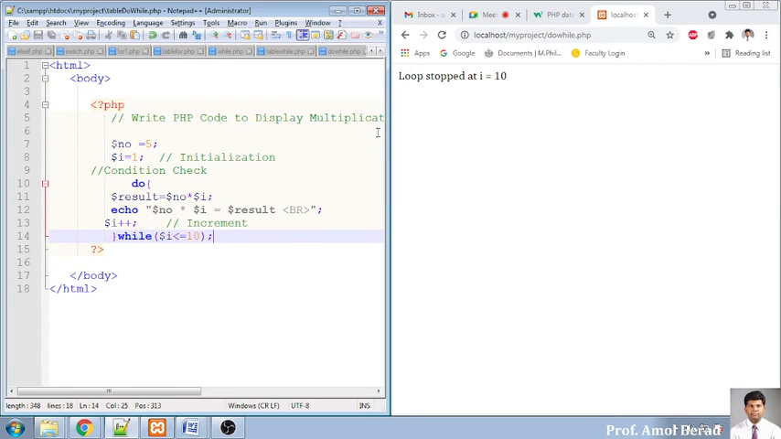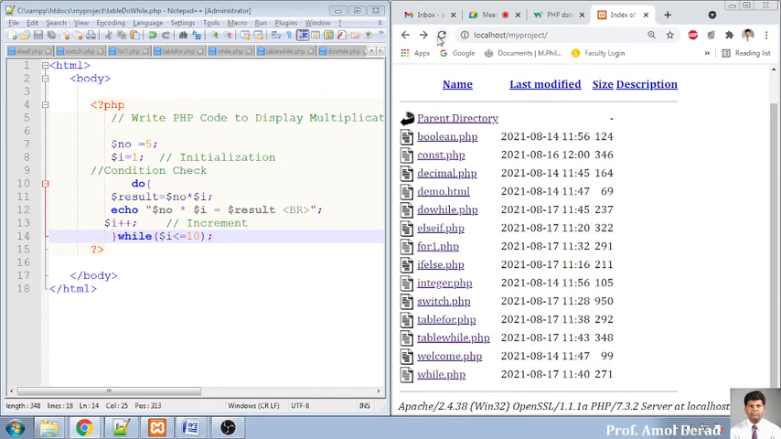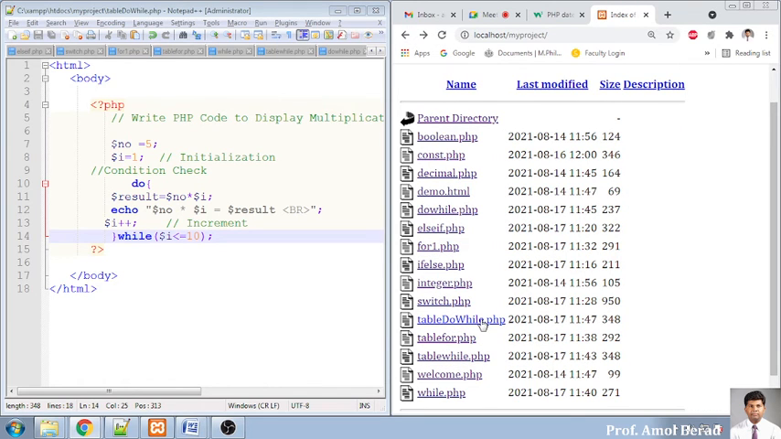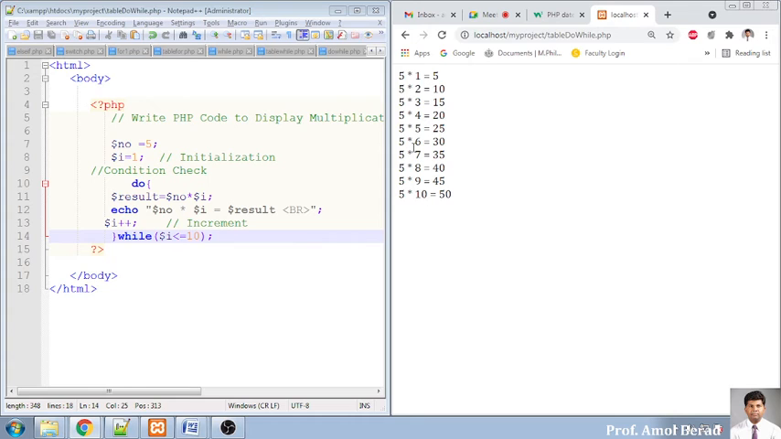Okay, we'll move over here, search for the file table do while php, and press it. So I'm getting the same output on the table, the do while table. Now let me change the table a little, I'll make it the table of 15. So you will see the output over here.